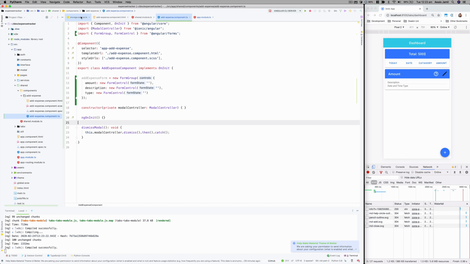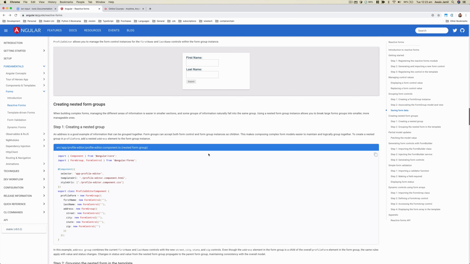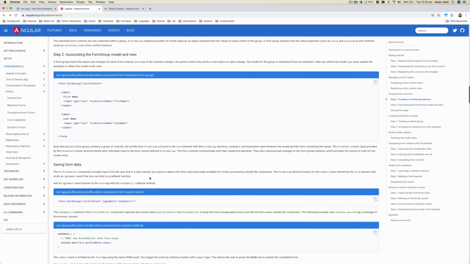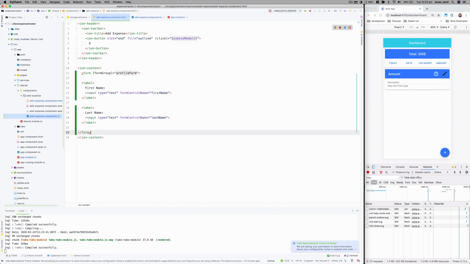Now we're gonna go and finish off some of the UI for this. So I'll go here. In here, I would like to use Angular template. So somewhere here, I've seen this bit. Okay, so we got a form group. I'm gonna copy this bit. And let's go and paste that here.